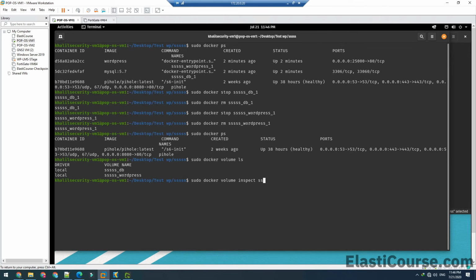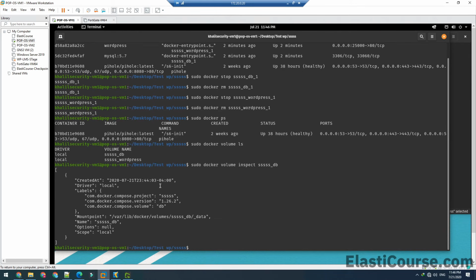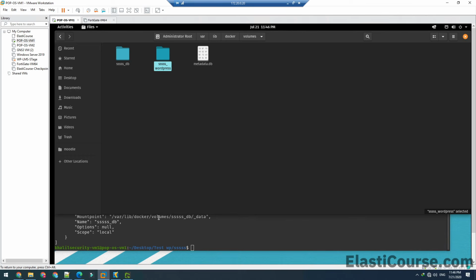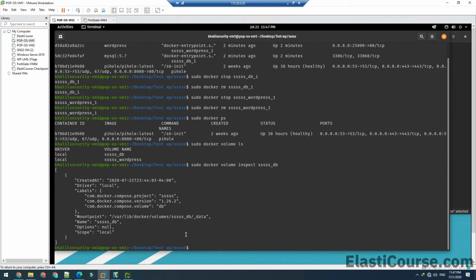So I want to do the first one, for example, our database. And this is showing me what time it was created, what kind of labels were attached to it, and also the main important thing is the mount point, which is inside the var library docker volumes. It's the same folder we have in here, var library docker volumes, and inside the underscore data folder.